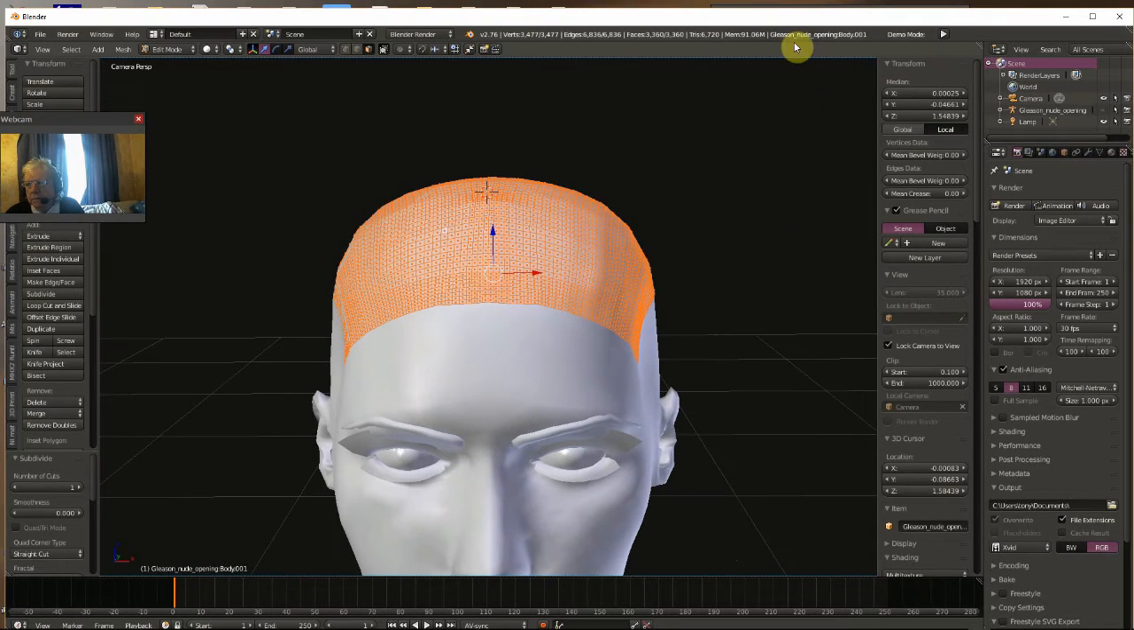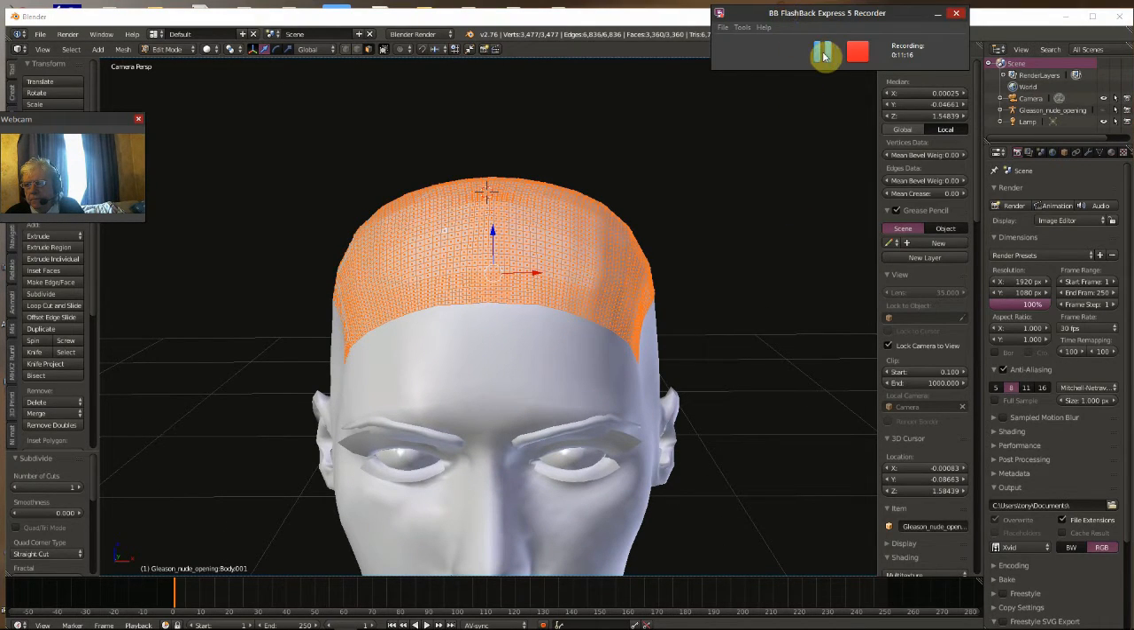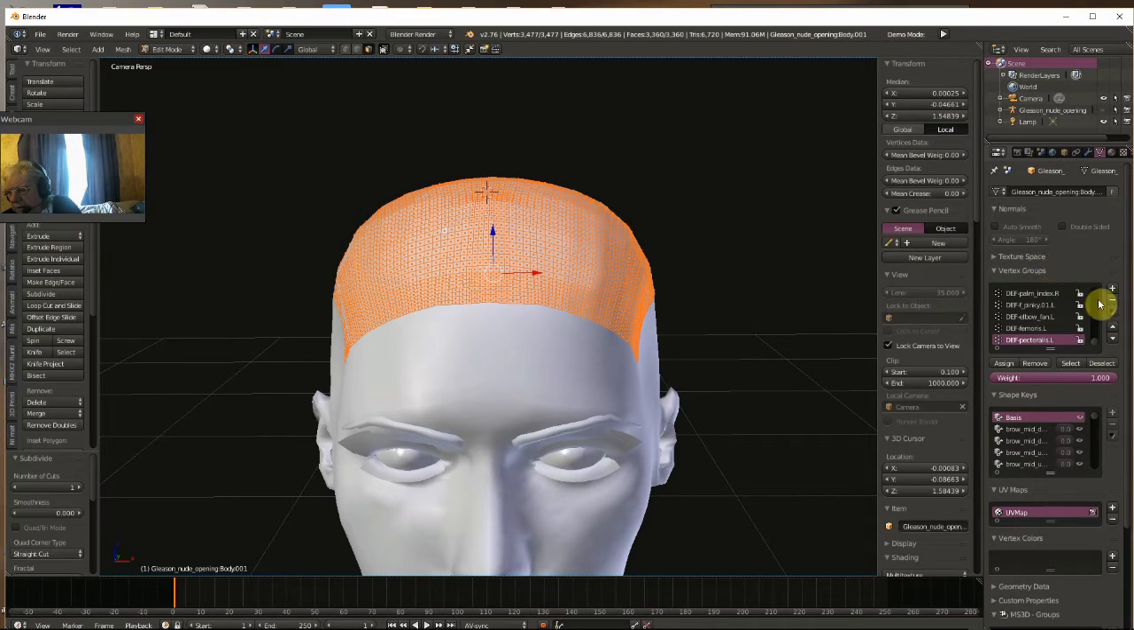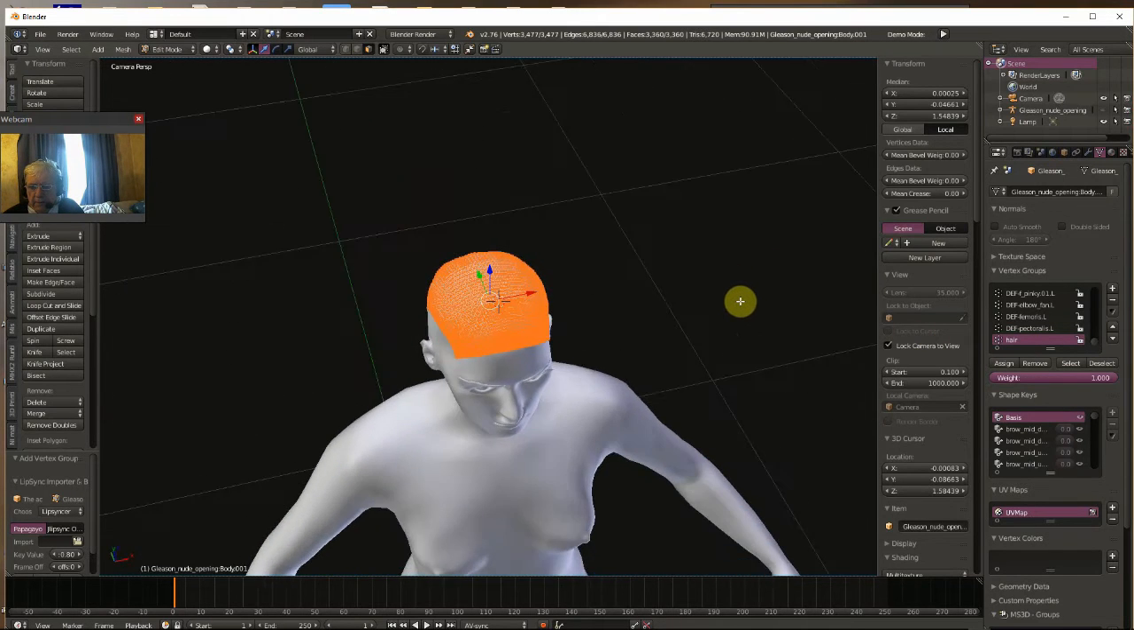Right, so that's what we've got. Now what I'm going to do is, see this little triangle? I'm going to bring that down and I'm going to add to the vertex group. And I'm going to name that hair. And I'm going to assign. So that assigns that cap to hair. And we've got lots of vertices.